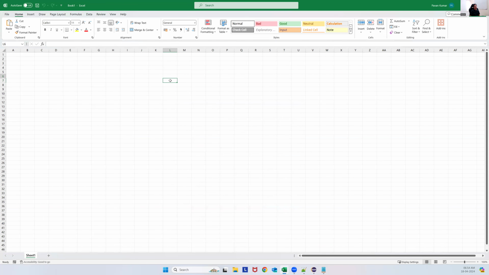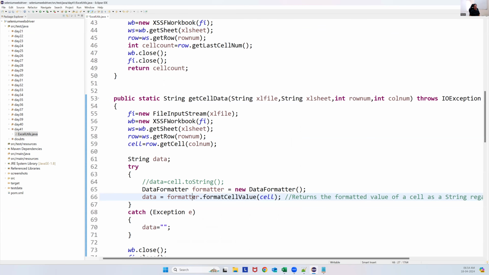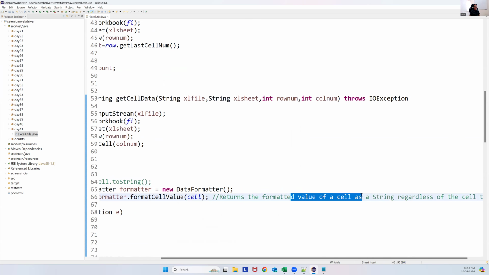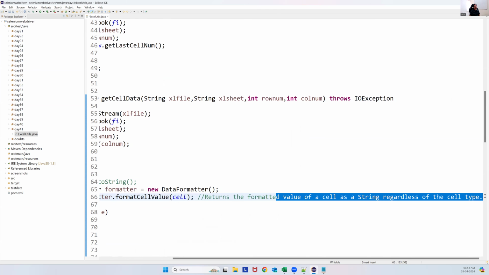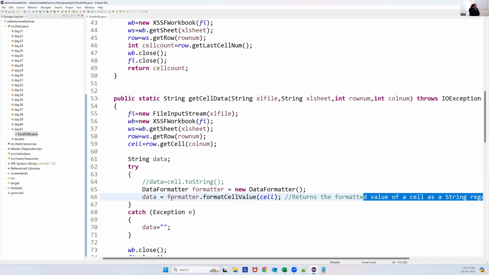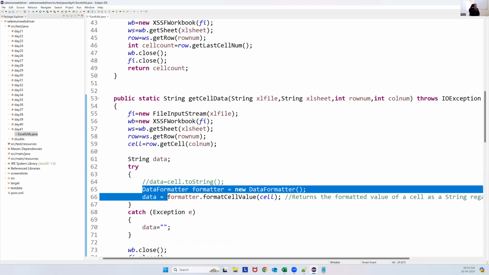So whatever cell it could be, it doesn't matter. The formatter method will return the value in the string format, just like the toString method. So whatever data we have in Excel, it can be time, it can be text, it can be currency, whatever it is, it returns a formatted value of a cell as a string regardless of the cell type. So cell type can be anything, but ultimately it will return the cell data in the string format only. So both are doing the same job. Either you can use this one or this one. And this is the additional method which is provided by Apache POI.